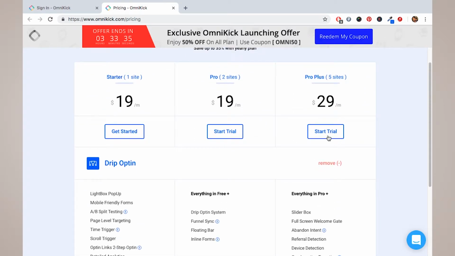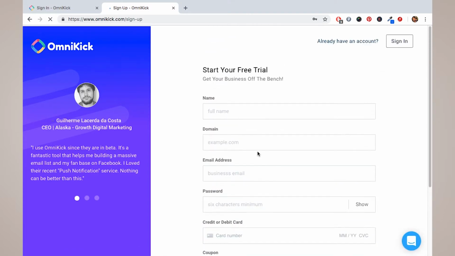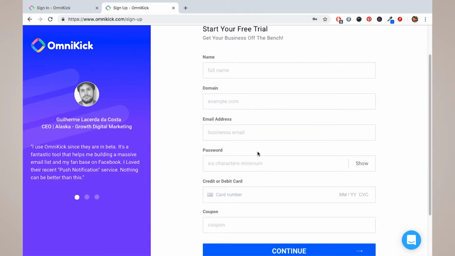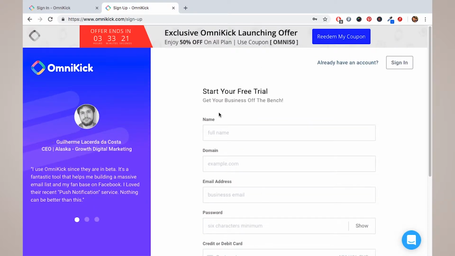So all you gotta do is click on Start Trial, and it will take you to the sign up page, and all you got to do is fill out this application form here. And once you're done, just hit continue and you'll get started. Now, all these steps are required if you do not have an Omnikey account.